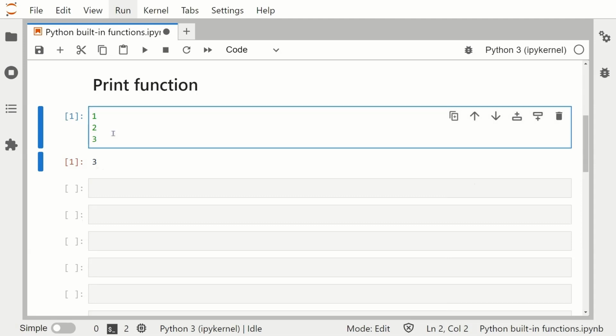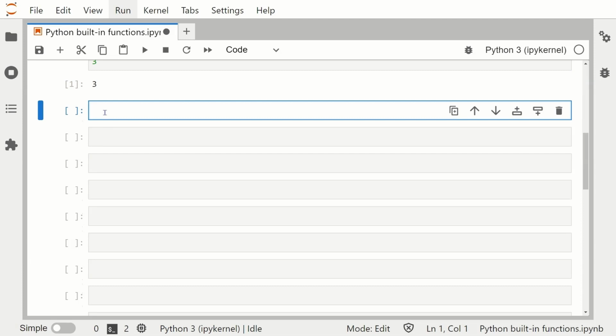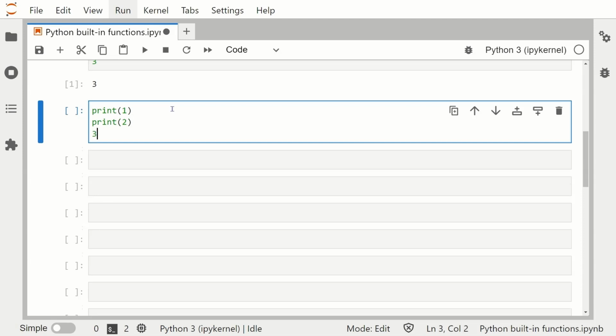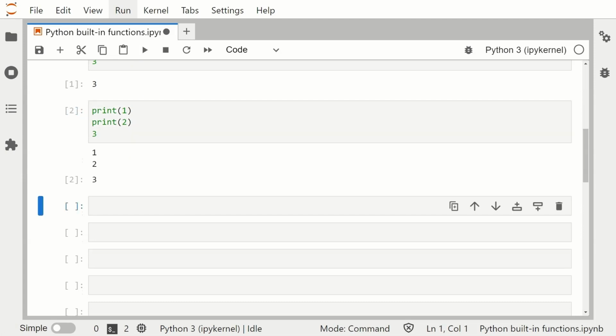But now let's use the print function. Say we have print, the first argument is 1, then next print, and then 2, and for the last one, we can just leave it as 3 because Jupyter is going to take care of that. Now let's run that, and we'll see all of our output, 1, 2, and 3.